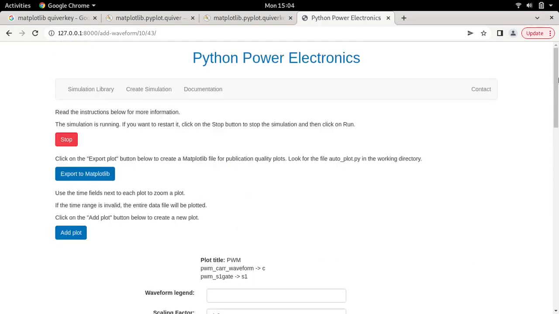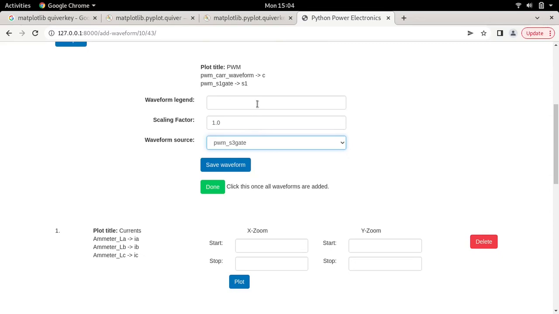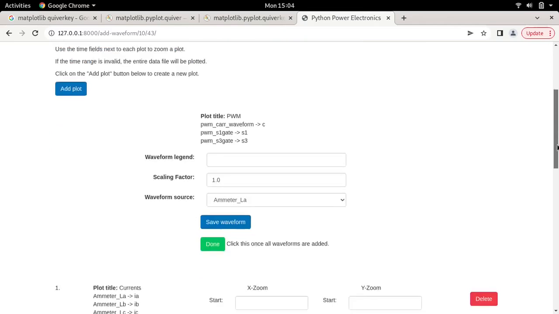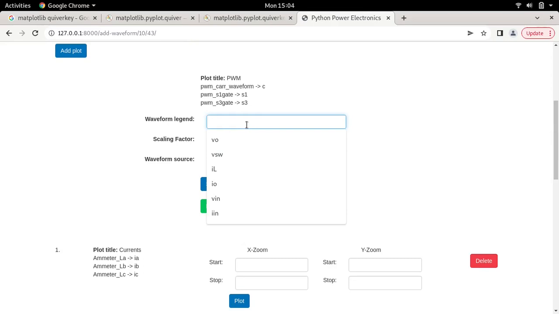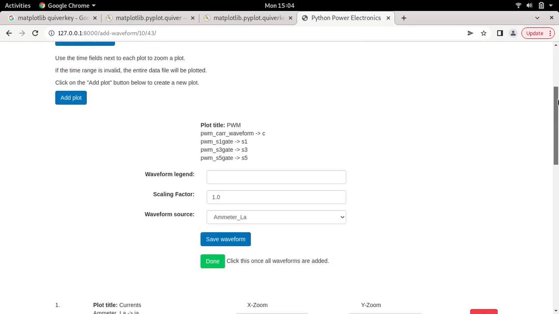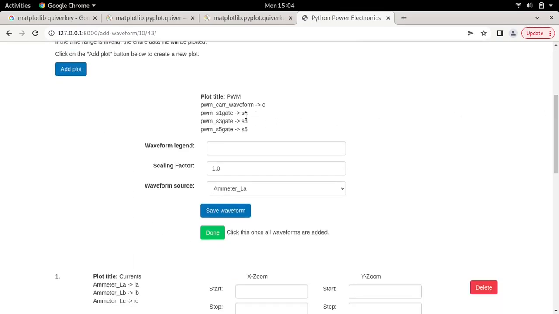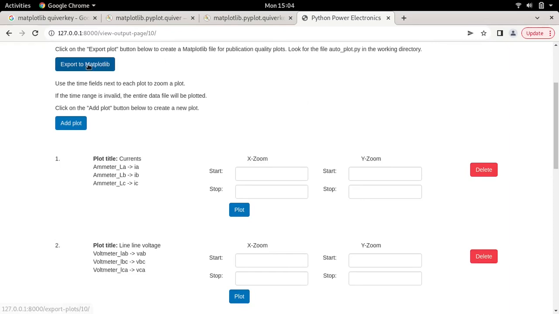Add it and call it S1. Save the waveform. Add S3 gate. Save the waveform. And add S5 gate. Save the waveform. So we have information of all 3 legs, because even if these devices are on or off, we can automatically figure out that the other device is also complementary to it, right? So we will see that very soon. And we can come over here and we can just export to Matplotlib.